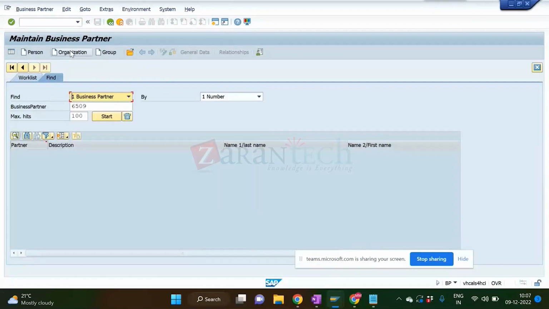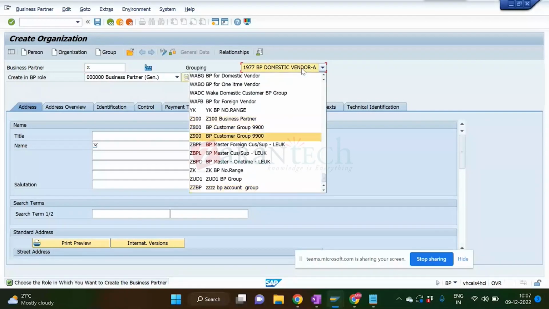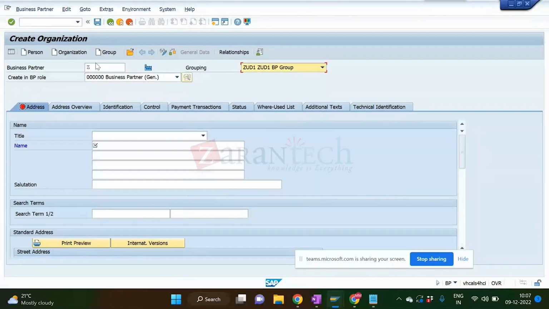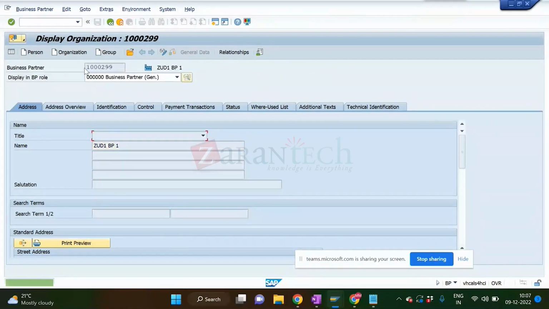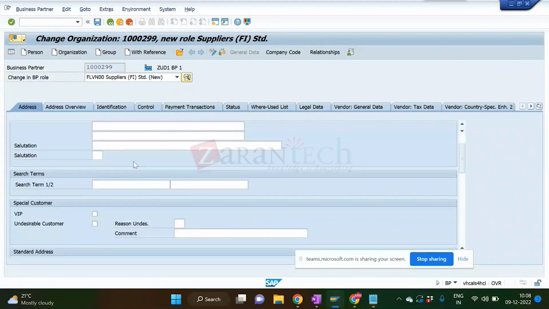If we don't define that and you go to BP and try to create a business partner with organization, ZUD1, I'll try to create ZUD1 BP1. If I save, the business partner is generated in the 1000 series, 10 lakh series, and 299 is the one that got created. All good so far. Now if you go to change mode and try to extend to the vendor role.